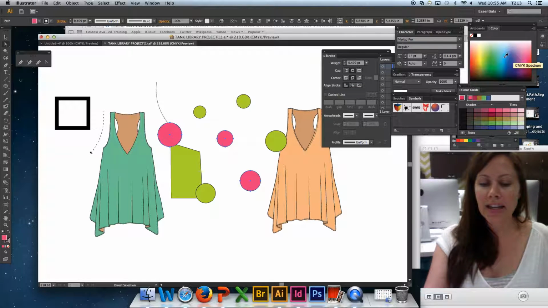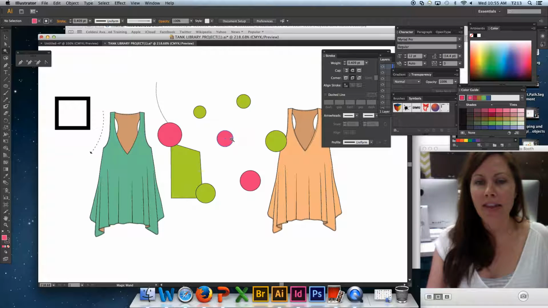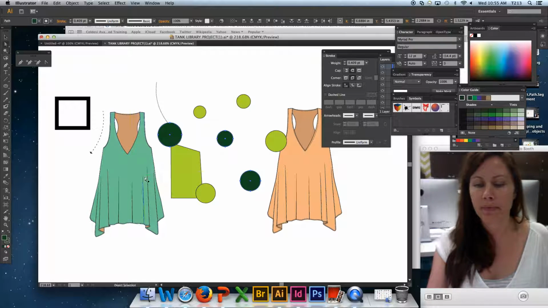So it is handy to have the magic wand tool, by the way, keyboard shortcut, the letter Y. And then I can just select it and anything that's pink is selected. So now I can change it to whatever color I would like.